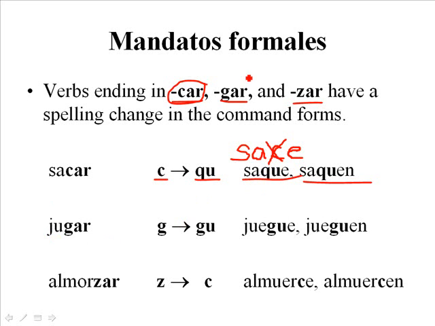Jugar. Well, verbs that end in gar will have a change from G to GU. Juegue, jueguen. If I didn't follow the rule and I just spelled it the way it would normally be spelled, remember, the G can have two sounds in Spanish, a G or a J. In this case, it makes a J sound, so it would be juege. It doesn't sound like the verb, and it changes things. So we need to do the spelling change.